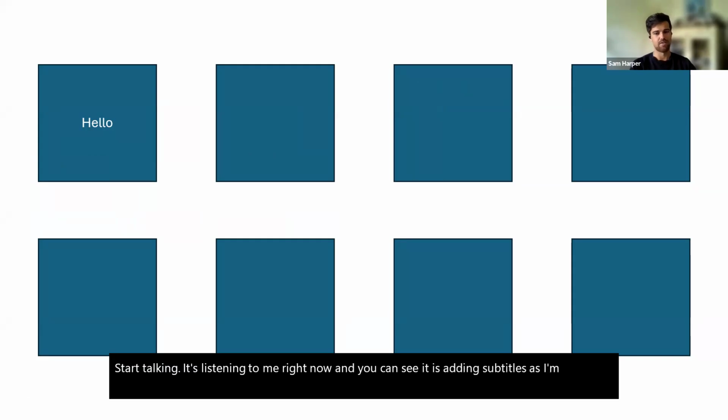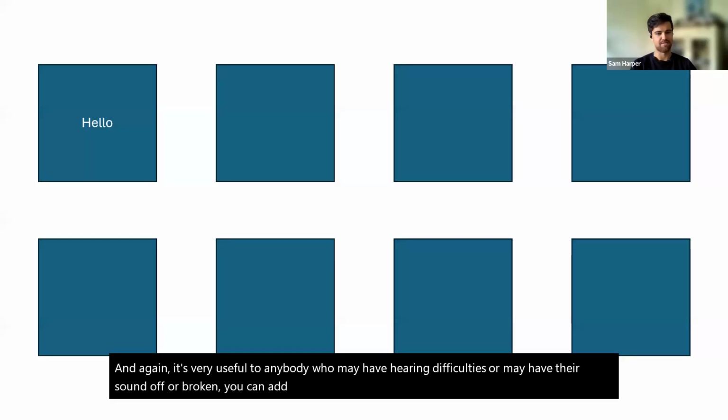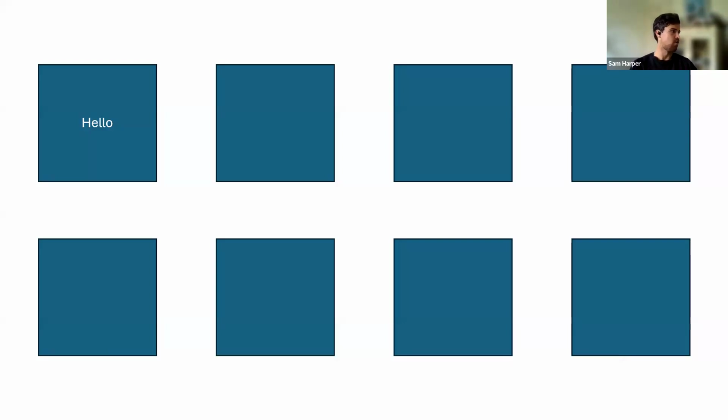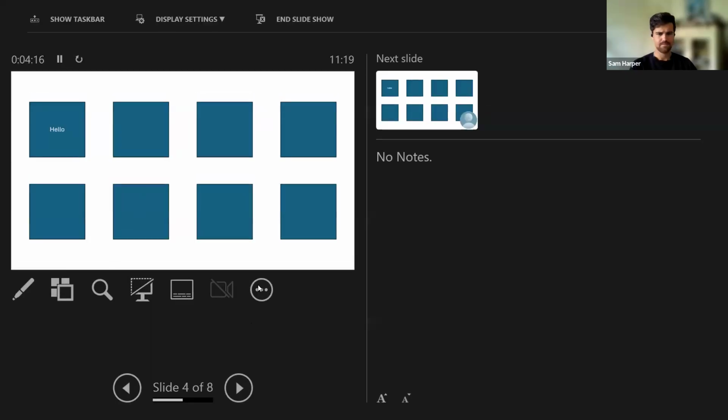And again, it's very useful to anybody who may have hearing difficulties or may have their sound off or broken. You can add those subtitles in there for them and it will just record as I'm talking. It will add all the grammar in there and it'll make it look really nice and neat for you. So again, very great feature to have on there. Again, you have the ability to toggle your camera. I can't at the moment, so I can't add that Cameo because I'm using my camera on Zoom.